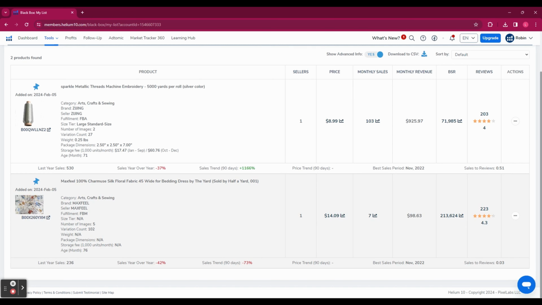That is how you can use Helium10 to research keywords and products for your Amazon business. With these insights and tools at your fingertips, you can take your Amazon business to the next level. Remember to keep experimenting, keep learning, and keep refining your approach.